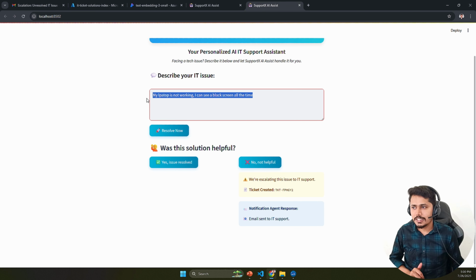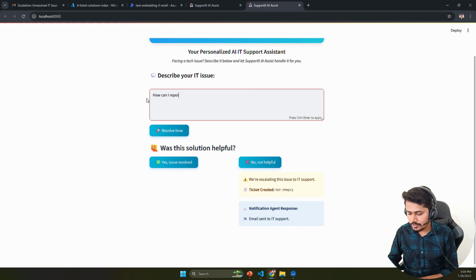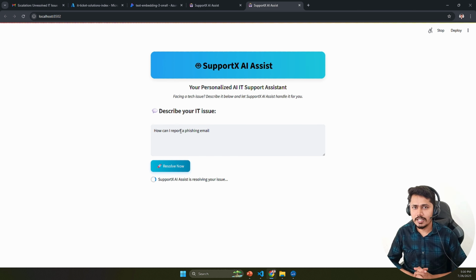Let's try one more example, and then we'll see whether it is working or not. So, how can I report a phishing email? Let's see, something different. I'm not sure whether we have covered this or not in our data set, but let's say the user wants to report a phishing email, what is the standard way of doing that?